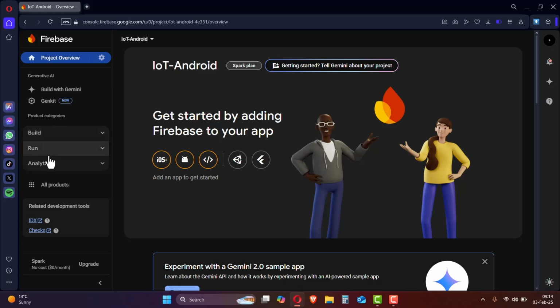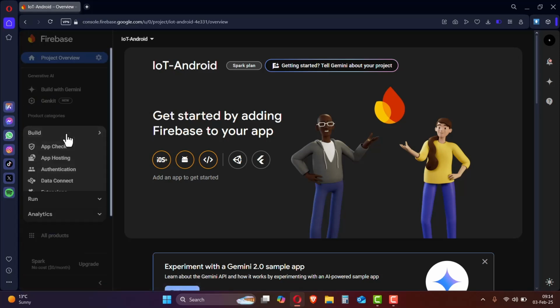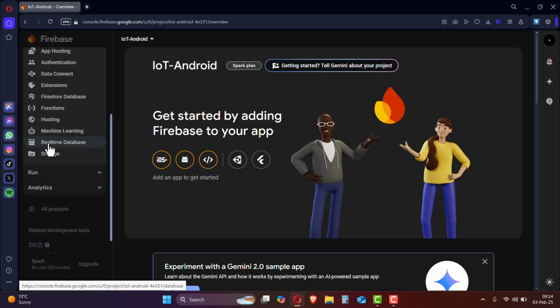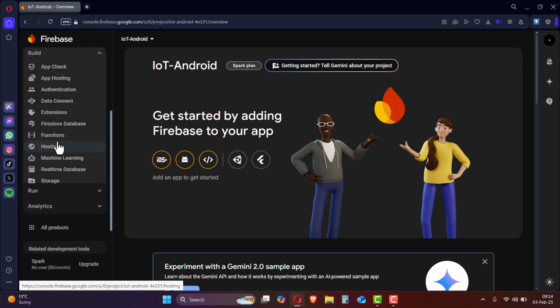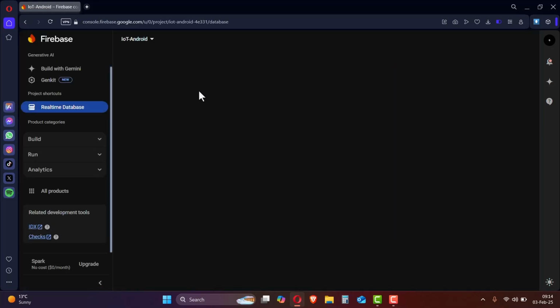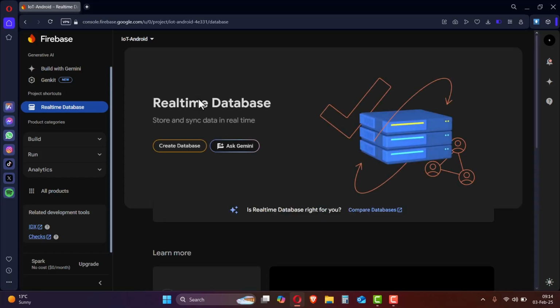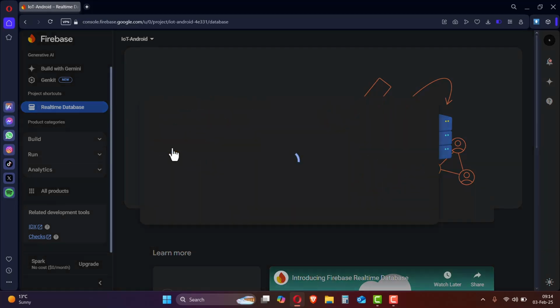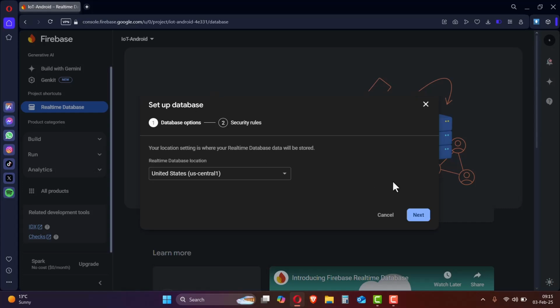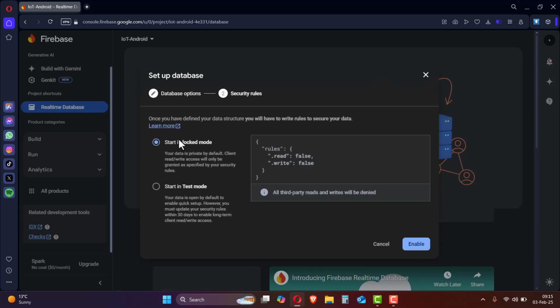Now we go to the products and we select real-time database. Create database. So select the server location. By default, it's United States. That's good. Next. And then it says if you want to start it from locked mode or the test mode.